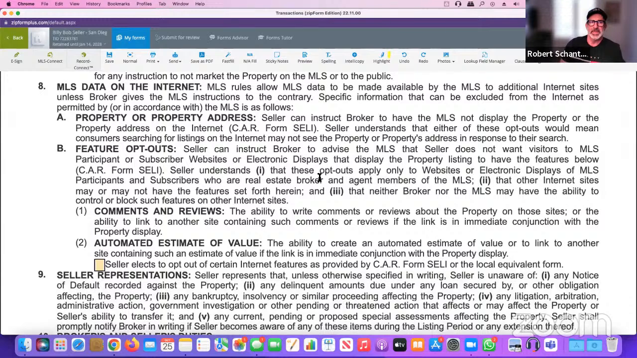Section 8 talks about MLS data on the internet. So what this basically does is, hey, Mr. Seller, we're going to take your property, put it in the MLS. We're going to take pictures. It's going to go out to the Ethernet and the interwebs. Everybody's going to see it. And we have no control over that.